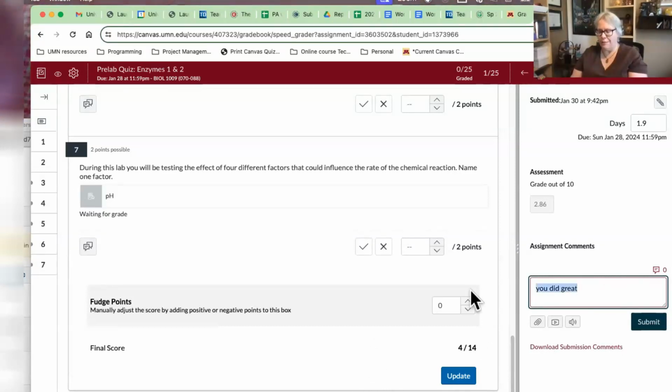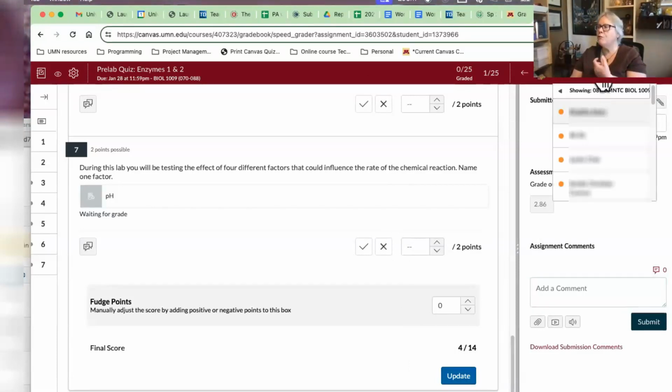So let's see if you've got this. The key thing in SpeedGrader is you must update the scores before you click to the next student. By the way, if you had graded all of these and you clicked update, the next student is this button right up here. Or if you know you've got like just one or two that you didn't finish, you can scan the list and do it here.